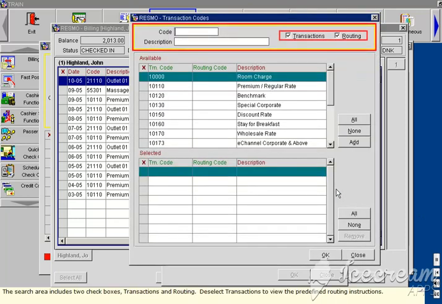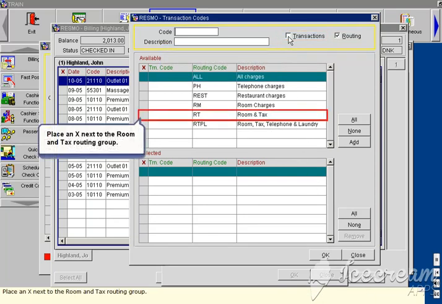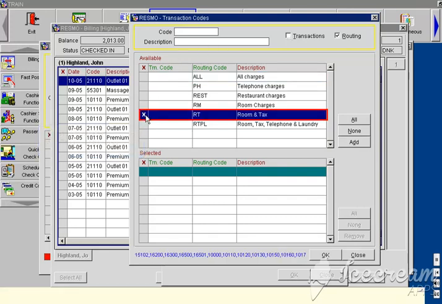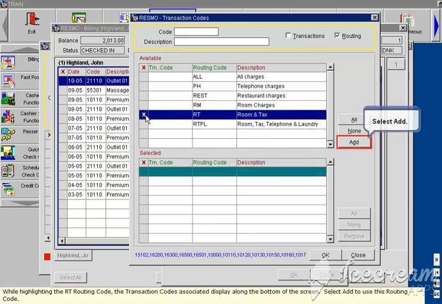The search area includes 2 checkboxes, Transactions and Routing. Deselect Transactions to view the predefined routing instructions. Place an X next to the room and tax routing group. While highlighting the routing code, the transaction codes associated display along the bottom of the screen. Select Add to use this routing code.